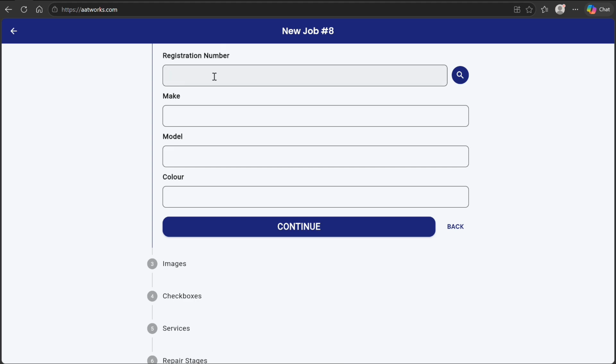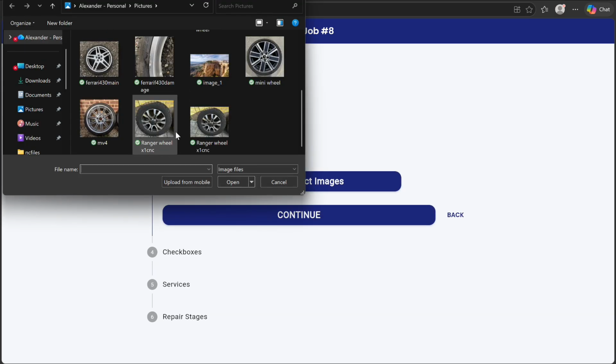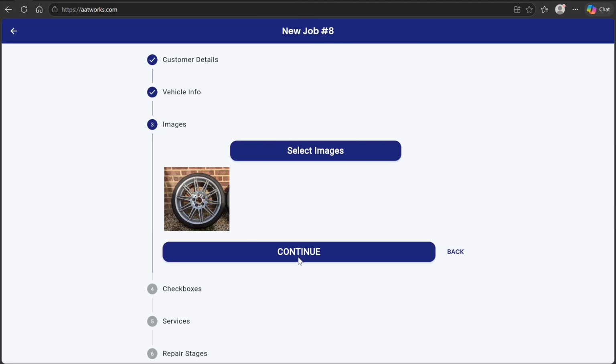Okay. So assuming that we're on the phone to him at the point of booking, we can type in his reg and say, okay, it's AV65 ZCT. That's coming back as a white BMW. Yes, it's a 330D. Continue, and we'll select an image. So we'll upload a photo of his MV4 wheels.